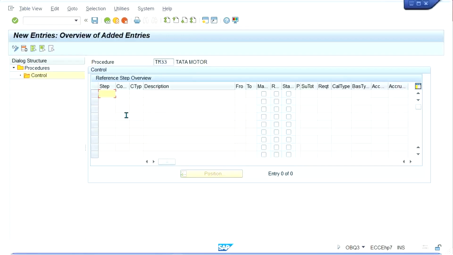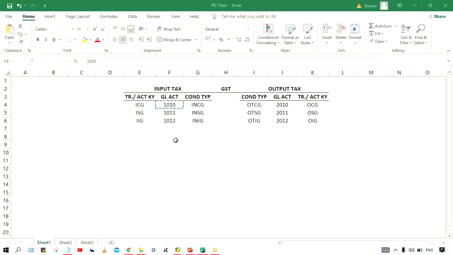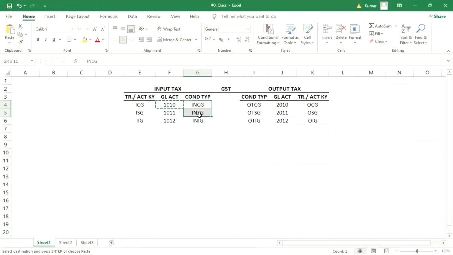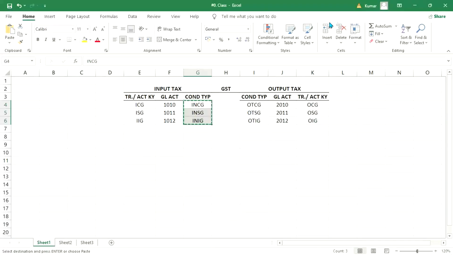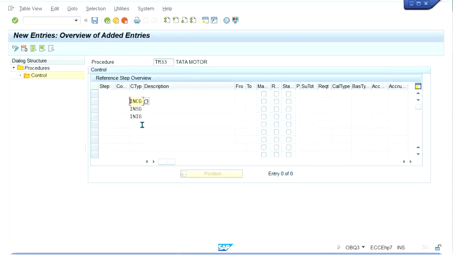Steps. Okay, so I'll tell you now. First of all, condition type, right? So you just do one thing, guys. You leave this one and copy this condition type. Input, you paste it here. And then copy this one and you paste it here. Okay.